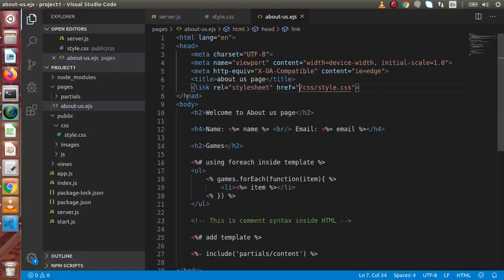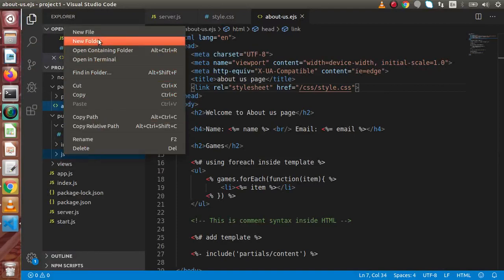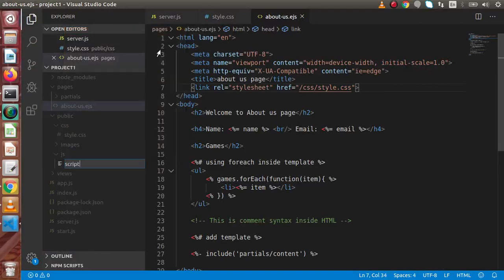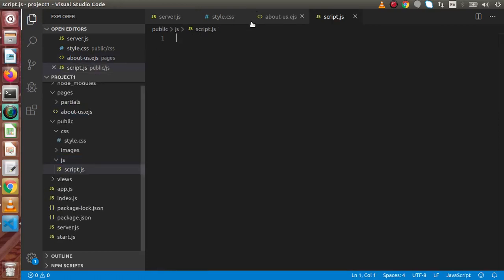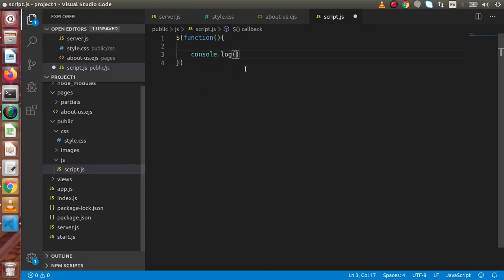So back to the editor. Now let's create one more file inside this JavaScript folder, called script.js. Inside this script.js file I'm going to write some JavaScript code, a simple console.log message. Let's say console.log, this is a simple message I have written inside the console.